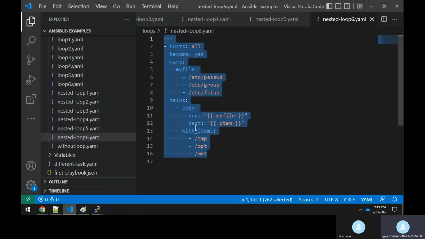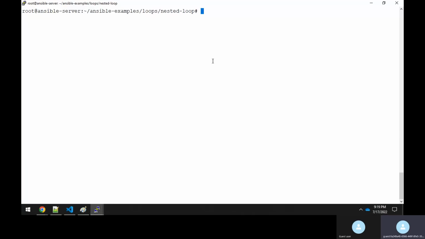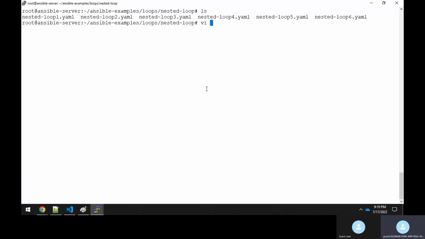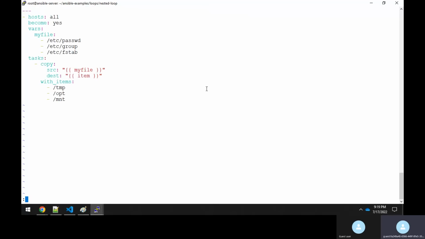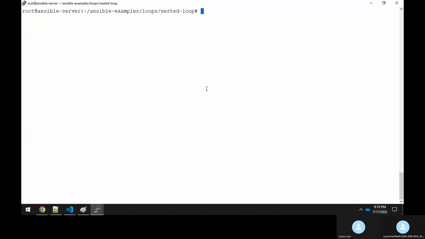Now, let's see whether this will work or not. I'm not sure. Let's see. So I'll go here, and I think I already copied nested-loop 6.yaml. Yes, I've already copied it. Let's see. ansible-playbook nested-loop 6.yaml. So I did not check. Okay, let me check the syntax also once.